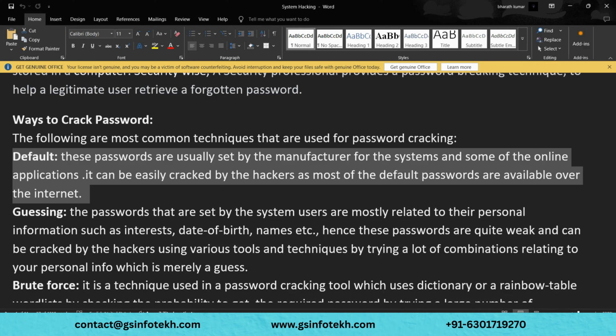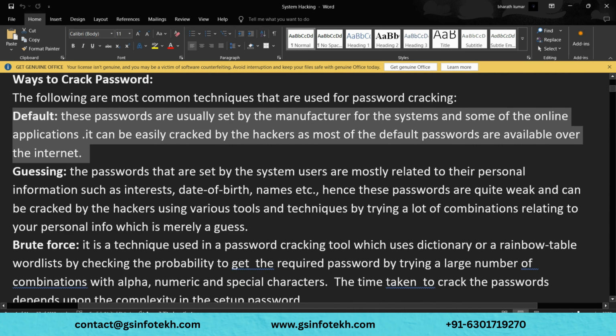Where will the default passwords be available? You can find default passwords in the manual book given by the manufacturers, and those passwords are also available on the internet. An attacker will take advantage of the default passwords you are using. They will refer to the internet and they will exploit your devices. Clear, gentlemen?